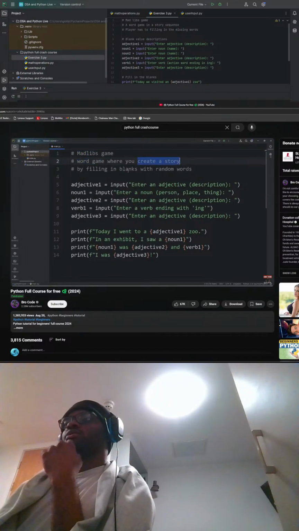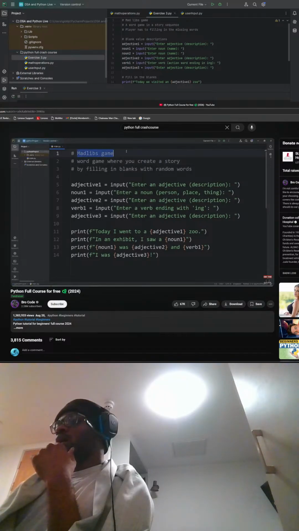It's a word game where you create a story by filling in the blanks with random words. Also, post the output of your Mad Libs game in the comment section down below because I really want to read them. I want to see what you guys came up with.